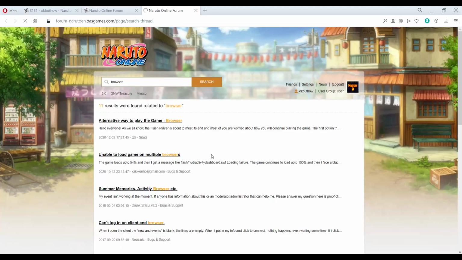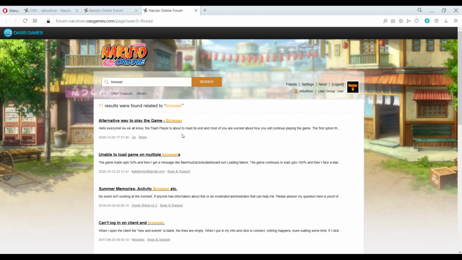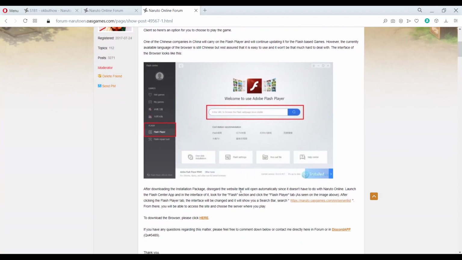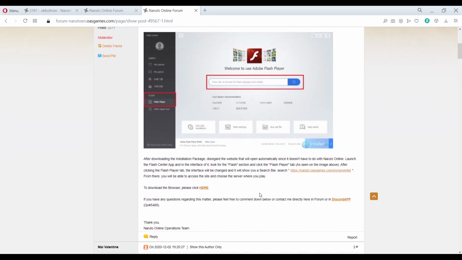Now, Oasis prepared something for us quite a while ago. QV is a moderator, and he's posted this link here for Adobe Flash. This is a Chinese company that replicated Flash or took an older version of Flash. Either way, it works, at least for me.